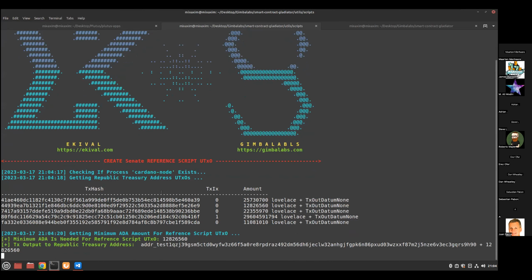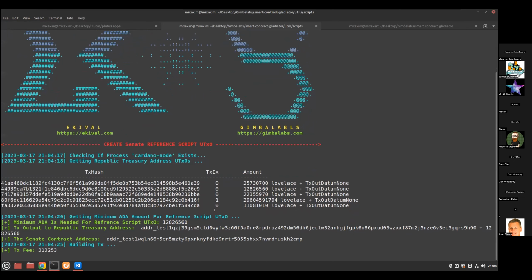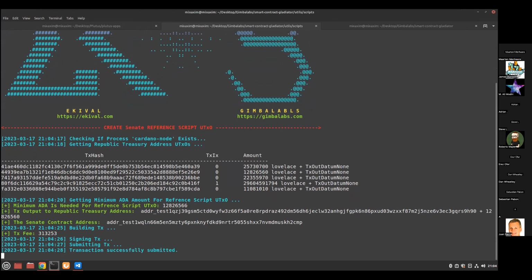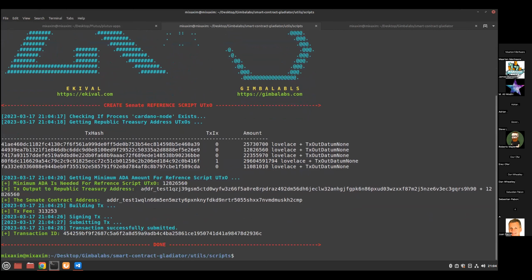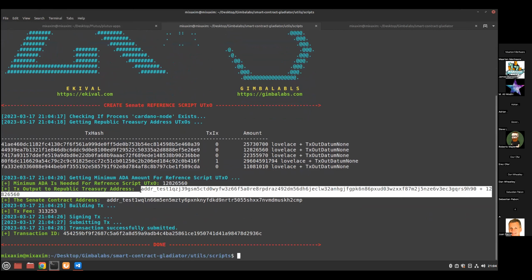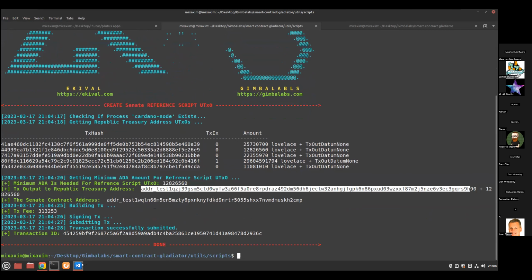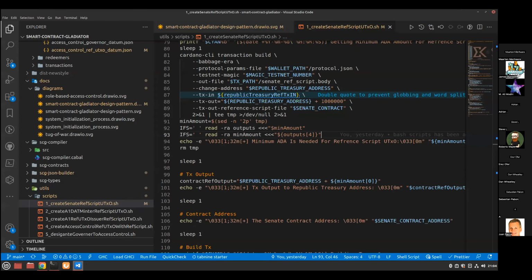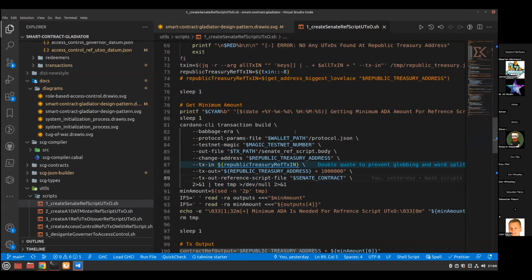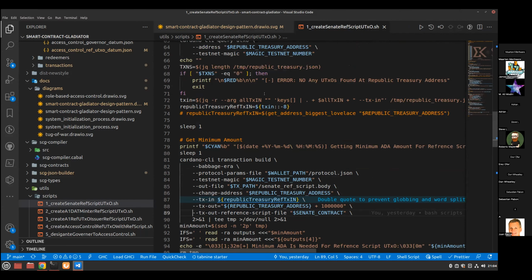So you see that after running that command and getting that error, I got that minimum amount, and now I said, hey, take this amount and send it back to the Republic Treasury address with the Senate contract. Where is it? Here, with this TX reference script file. So this is simple. But I should remind you, please remember, I haven't written it down as a comment.